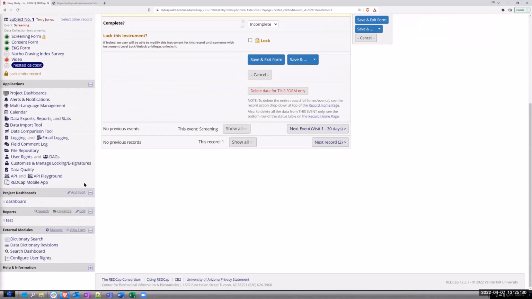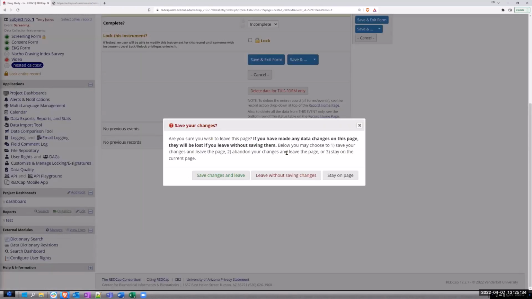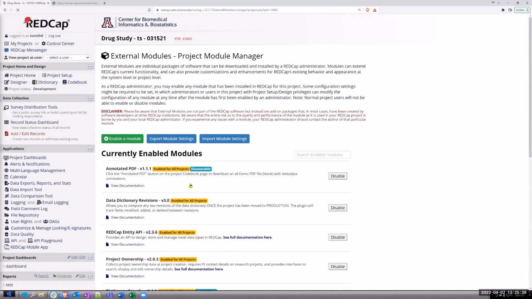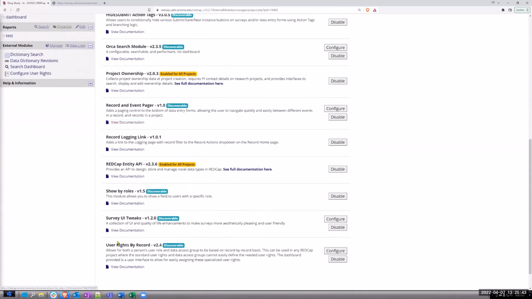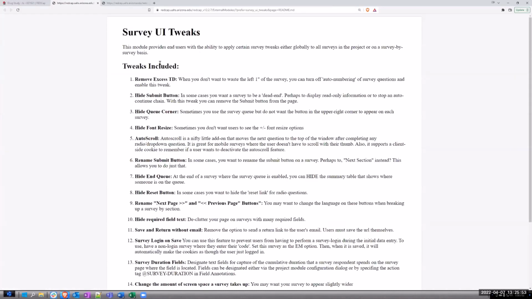There are external modules that will help you do that. So let's take a look just again at two of these. The two I want to just show are the UI tweaks one, again, just to make sure that you're familiar with that. Documentation on these are pretty good.